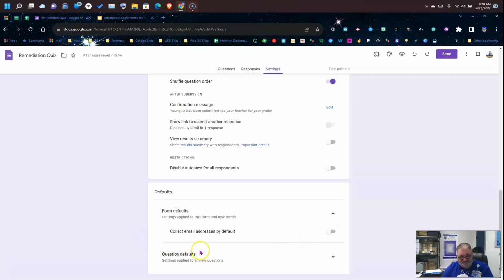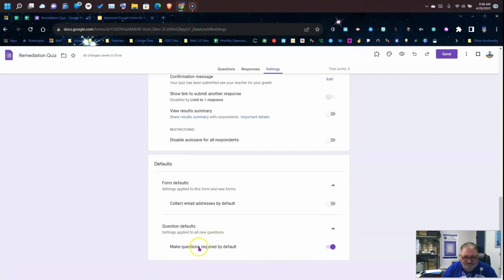Collect. Now, these last two are defaults that are global. They affect all your quizzes. So I don't turn it on globally. I want it depending on the question. Default. Make all questions required by default. I have that one, which means they have to answer every question before they submit it. I'll show you how you can turn it off on individual questions. Okay, so we have all our settings set.